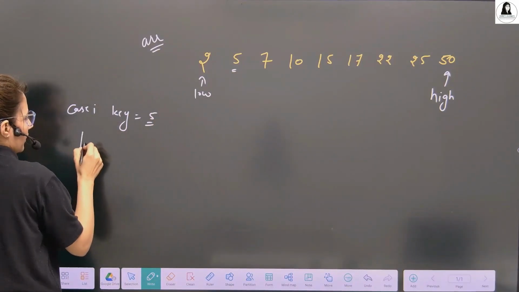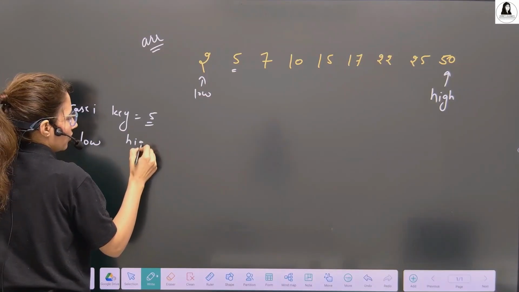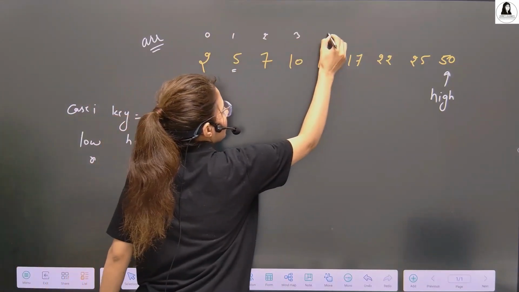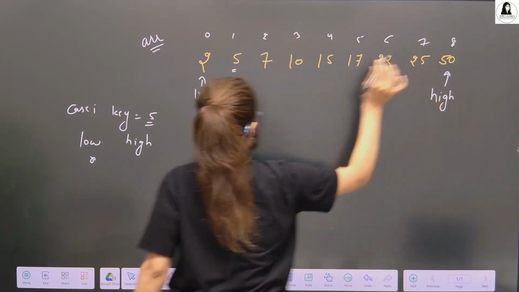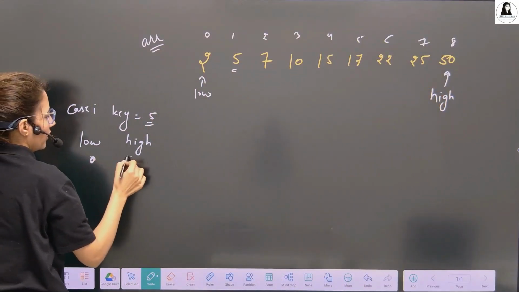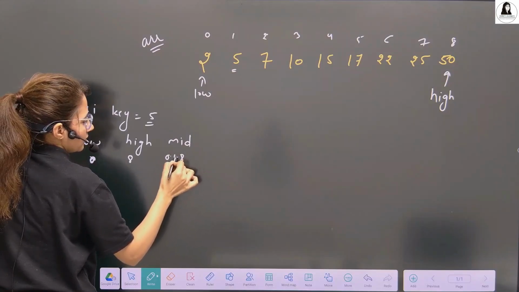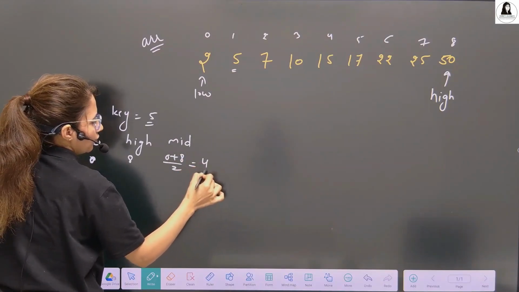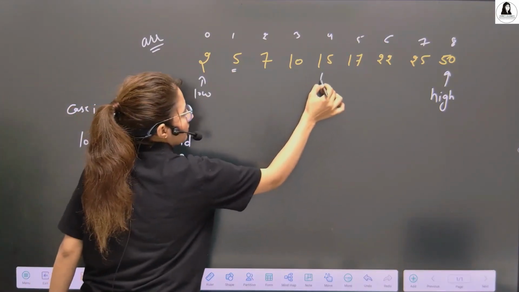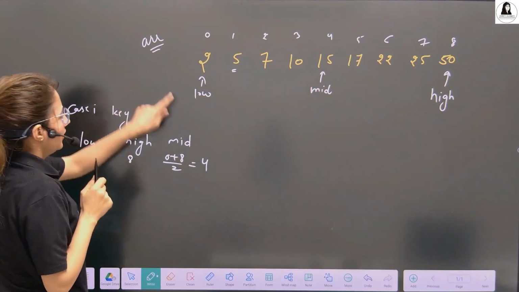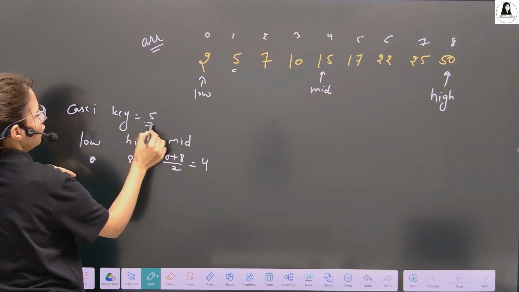Now in this case, low is 0 and high is 8, which are the indices. The first step is to find the mid. 0 plus 8 divided by 2 is 4. So now mid is here. Compare this: is it equal to the key? The key you want to find is 5.